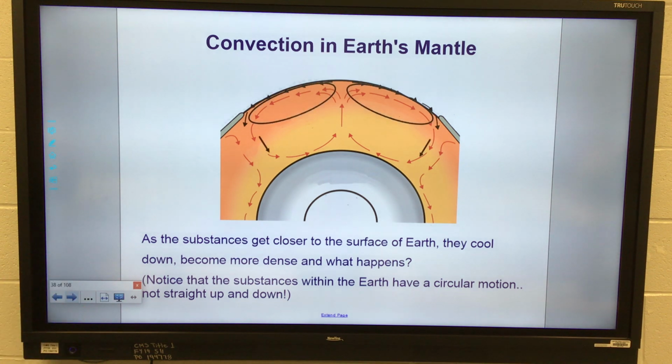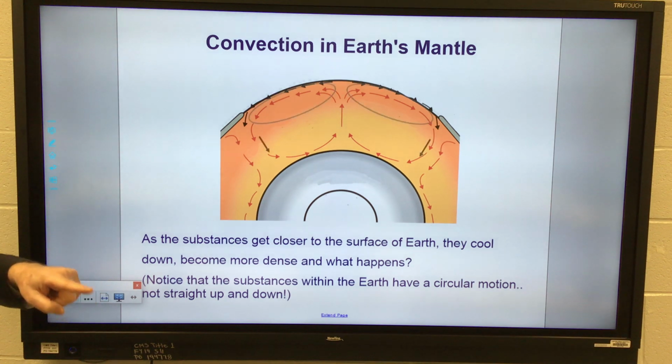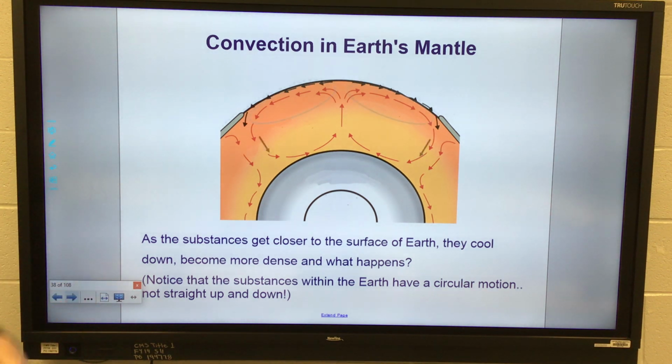As the substance gets closer to the surface of Earth, it cools down because it becomes more dense. And then what happens as it gets dense? It sinks, right? Dense air sinks. Okay, notice that the substance within the Earth has a circular motion, not a straight up and down. So it doesn't do this. It goes like this. Up, down, circular motion, right? Not a straight up and down, it's just a circular motion. I think of a rolling boil.